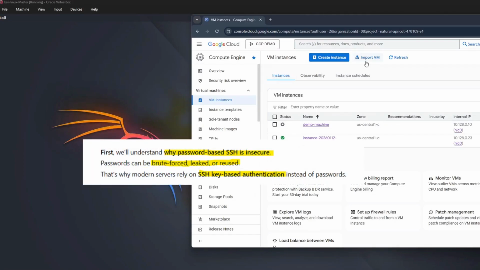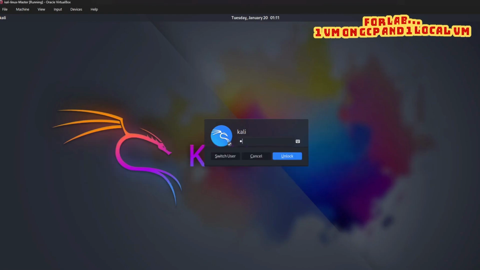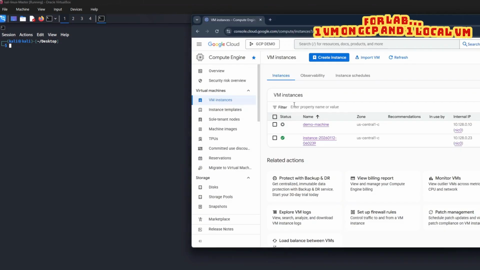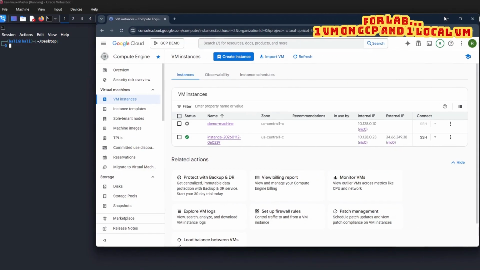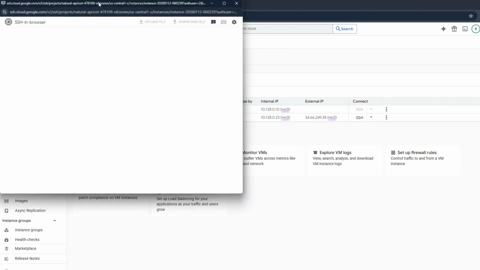For this demo, you need two things. First, you need one local VM. For that, we have a Kali here. You can use your own VM. And second, apart from that, we need a GCP account. Inside the GCP account, please create one instance, which I have already covered how to create in GCP. Once it's done, let's create a user on that. Go to the SSH, click on that.